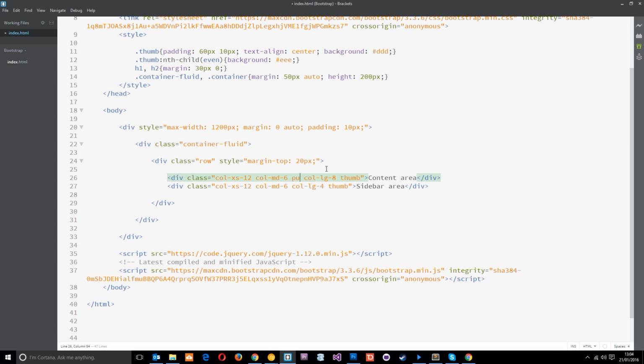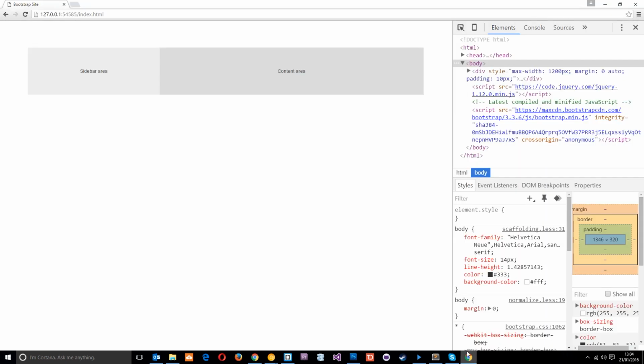So what we do, we push over the content area, col-md-push, and we want to push it 6 to the right because each one is 6, yeah? And then what we want to do is pull this one, so col-md-pull-6 to the left. So let's save that and see what it does in the browser.